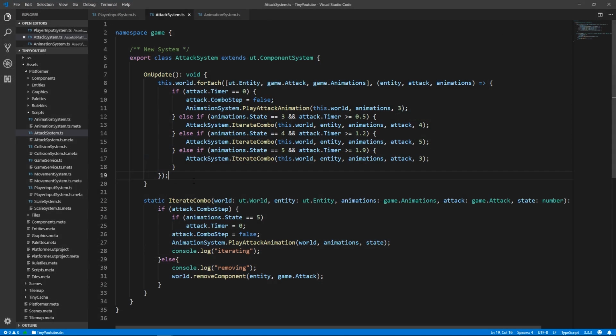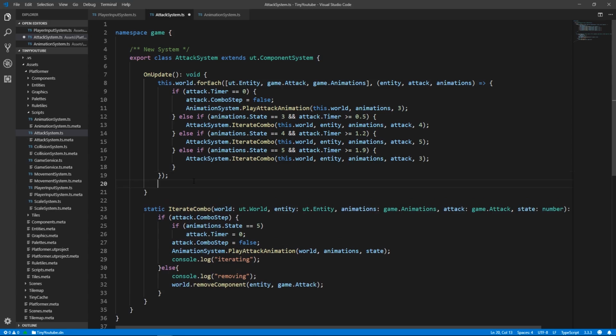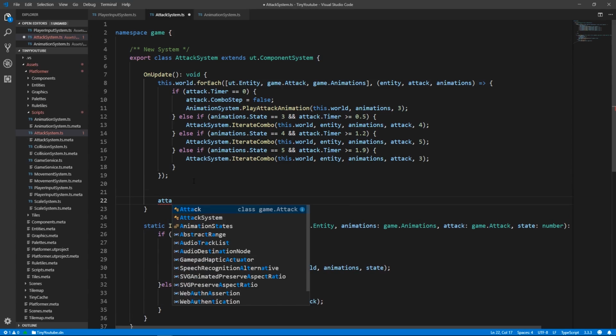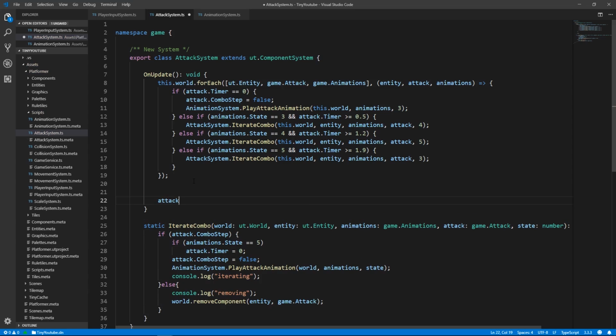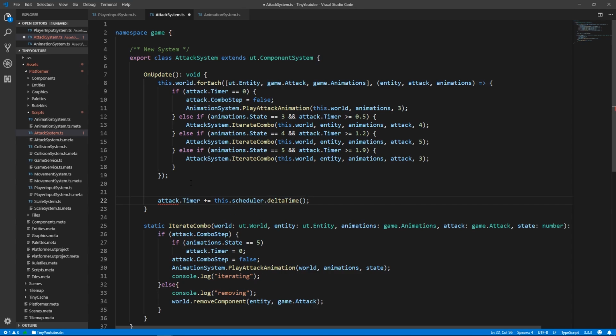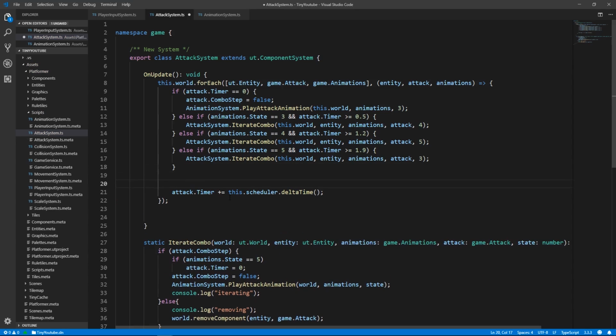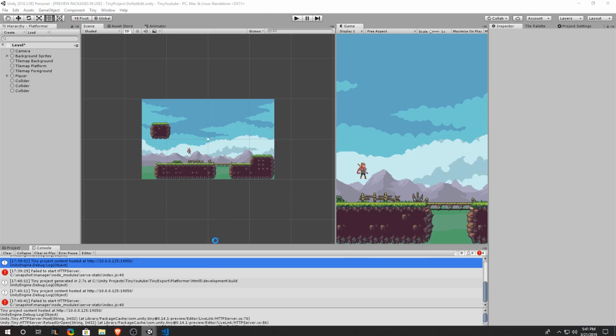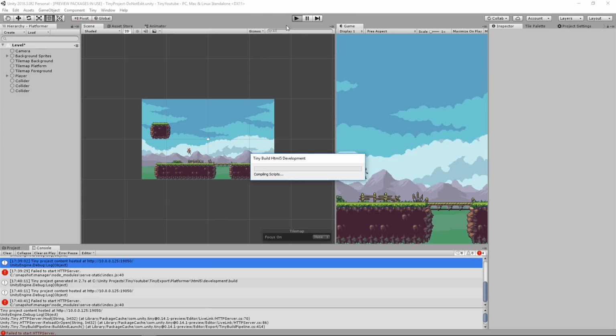Okay, what we forgot was actually pretty obvious. We need to be increasing our attack timer's time every time the on update increases. So underneath here, we'll say attack dot timer plus or equal to this dot scheduler dot delta time. And put it inside of your for each. Go back into your Unity project and let's play it again and see what happens.